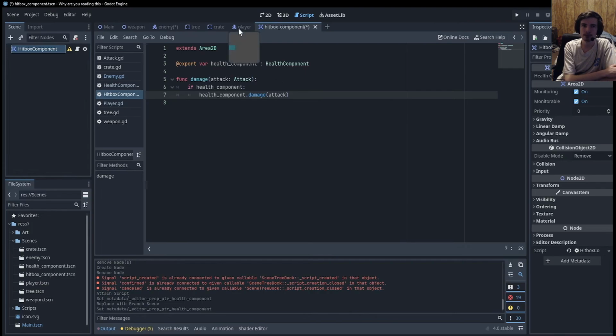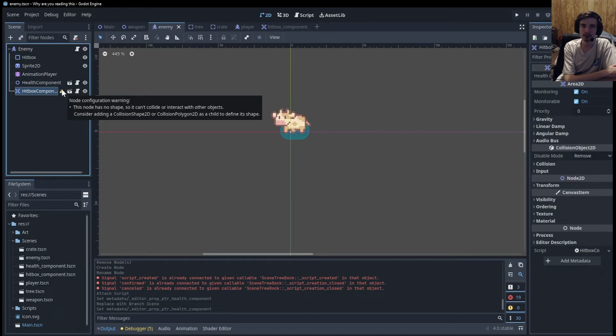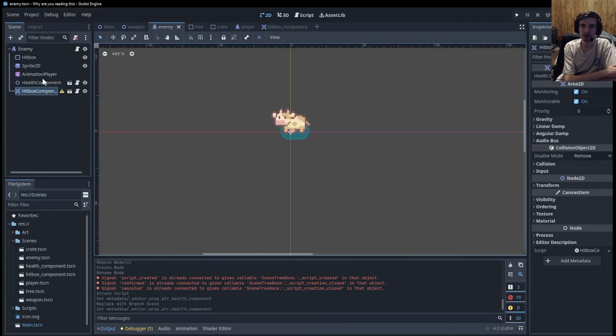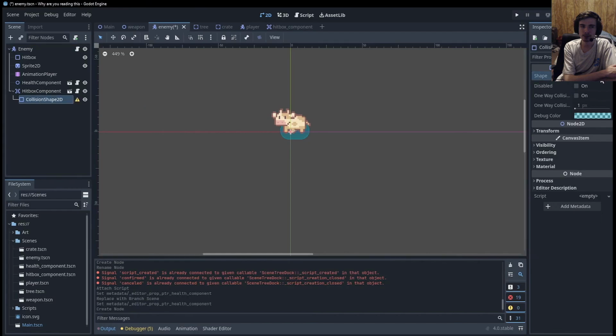So I usually just clear this and assign it for every enemy that I create. All right, let's talk about this warning now. A hitbox needs a shape, and your first instinct might be to put it inside of the actual scene. While that would work, this means that every enemy and every object that uses the hitbox component would have the exact same hitbox shape. Instead, in the enemy scene, we'll attach a collision shape as a child of the hitbox component here.